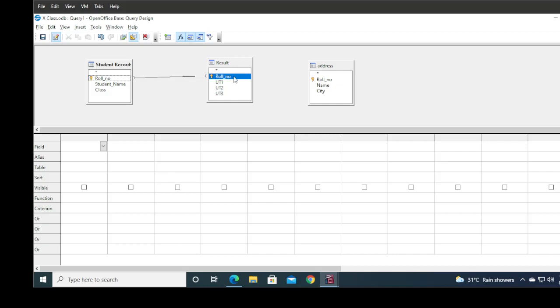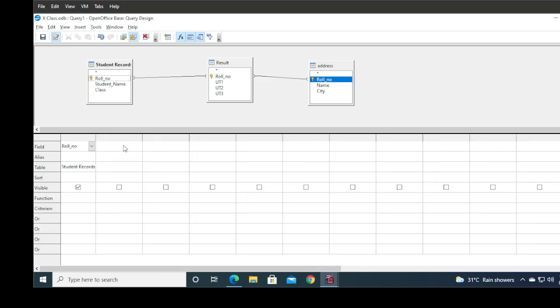This is your relationship. For example, now we want the relationship of result and address. Just click here and then choose from here and drag it, and then release your mouse button. So here we create the relationship. Now we want the roll number field. For example, just drag it, or otherwise you can choose from here.